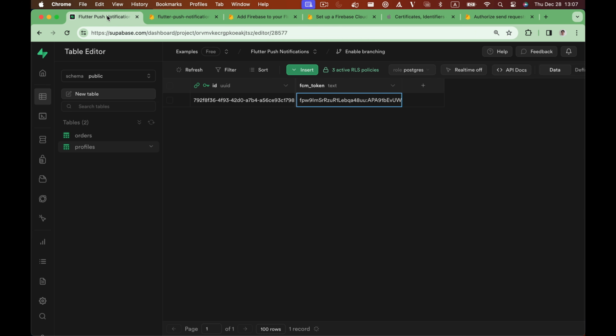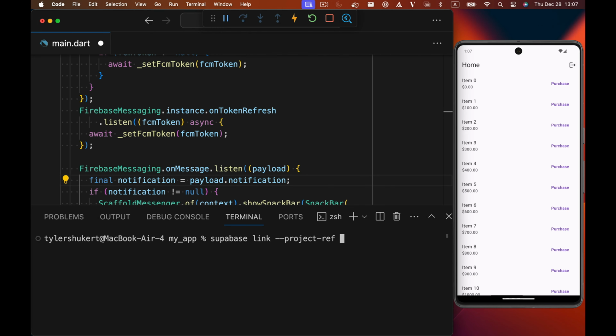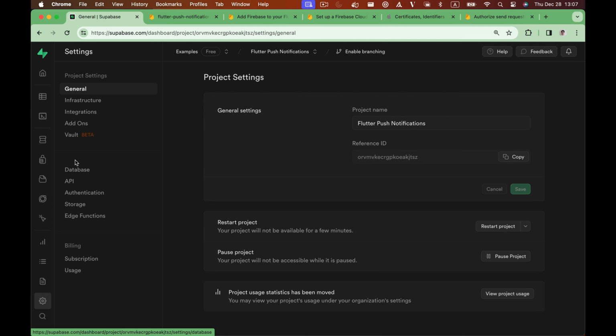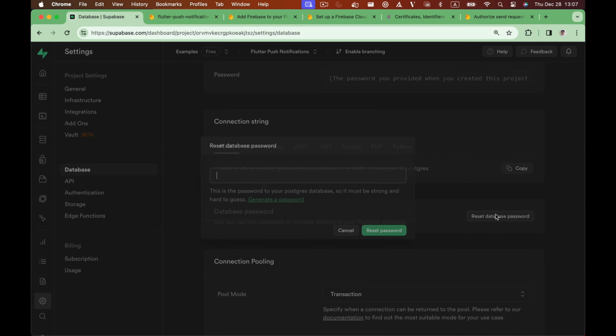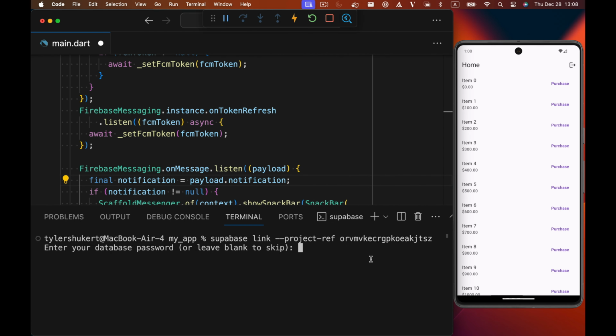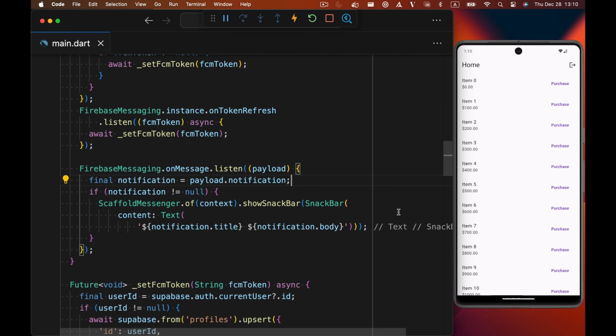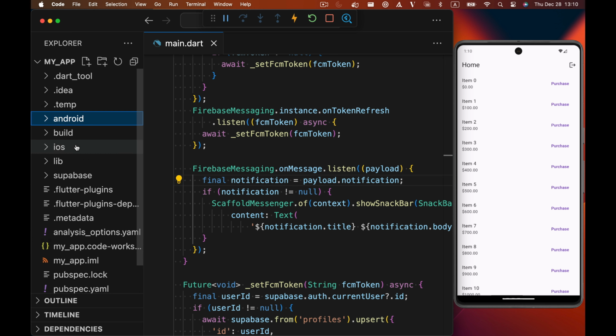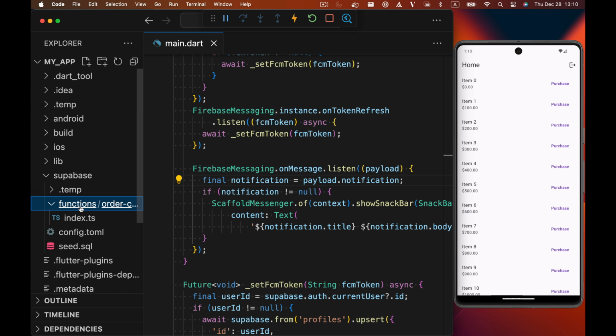We can get the Supabase reference from the URL and pass it to the supabase link command. We also need a database password, which we can reset from the dashboard. Let's copy the password, paste it over, and our project is linked. Now let me get organized over here. Let's open the function file under supabase/functions.